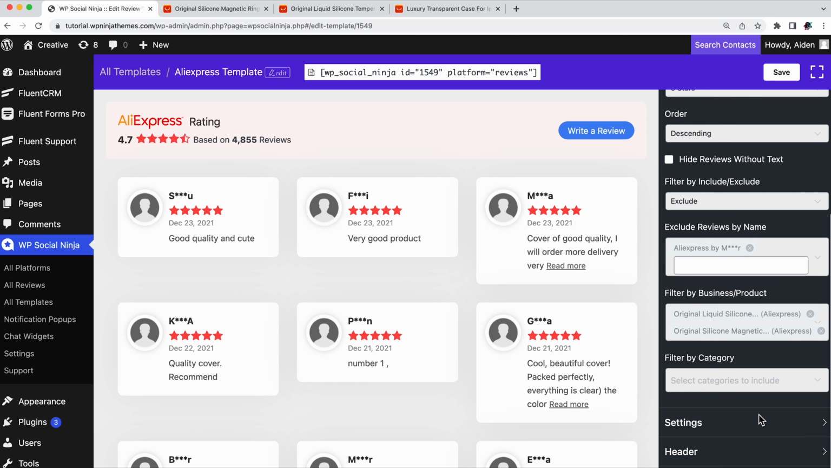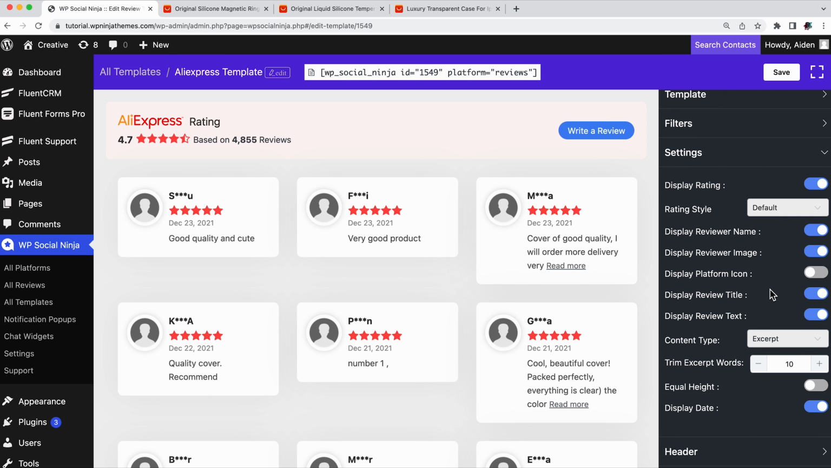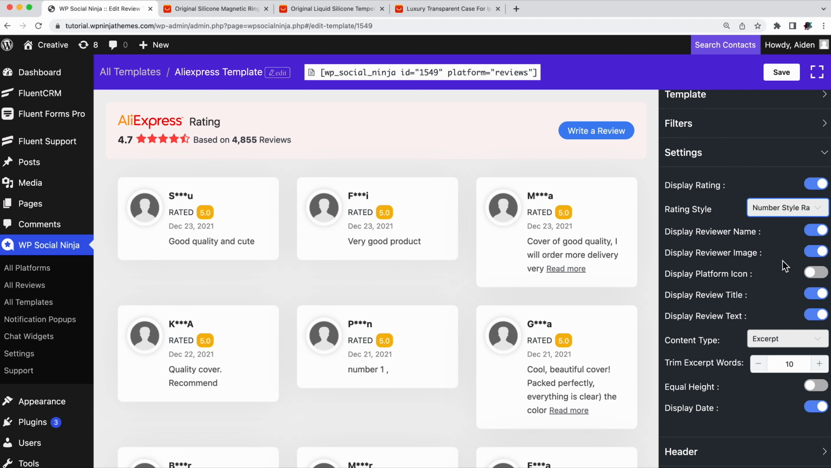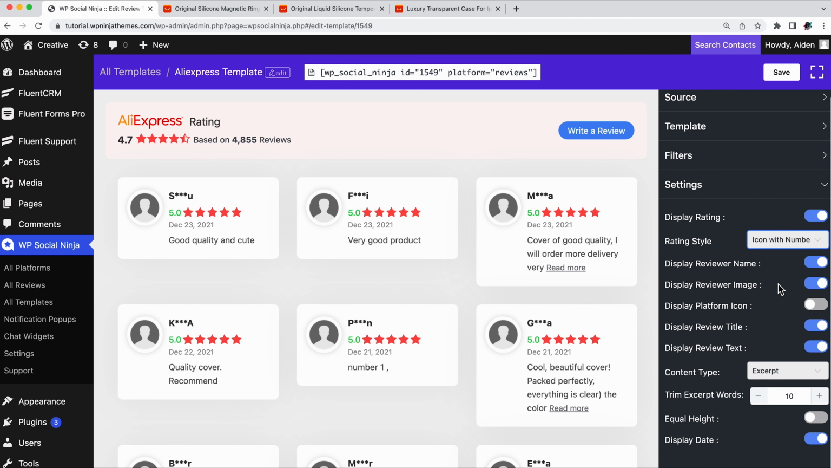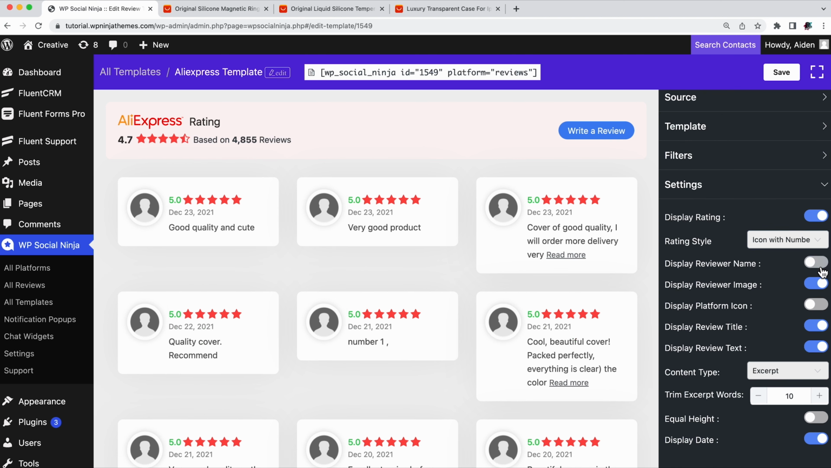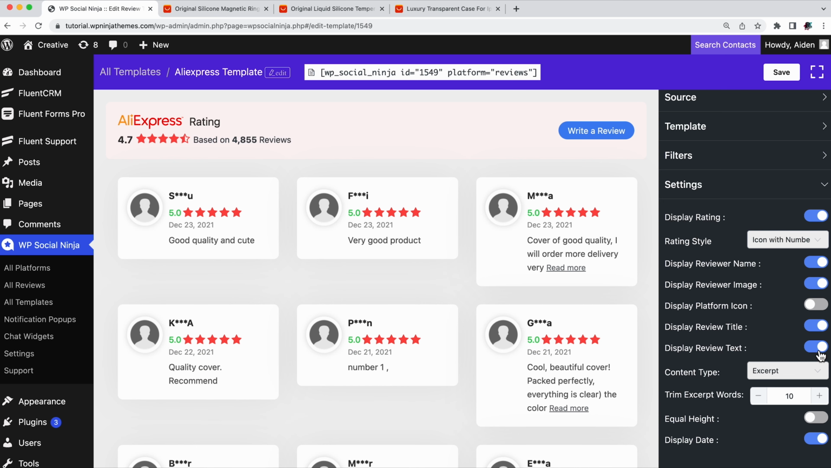We can now move on to the settings option. Here you can decide whether you want to show ratings and in which rating style. See this list? You can choose to show or hide every single one of these items. You have the option to make all your reviews the same height, trim review after certain words, and edit content type.